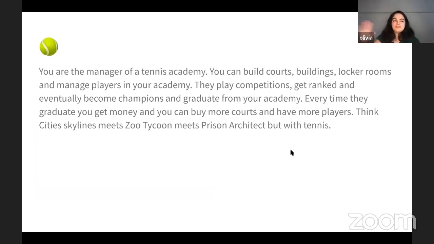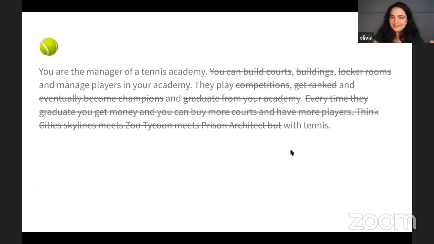All right, so going back to the vision, this is what the plan was. This is what I actually did. So you are still the manager of a tennis academy. Your power is much less limited than it was before. You can still manage, but again, to a much smaller extent. And it has tennis. That's pretty much the only thing that stayed.